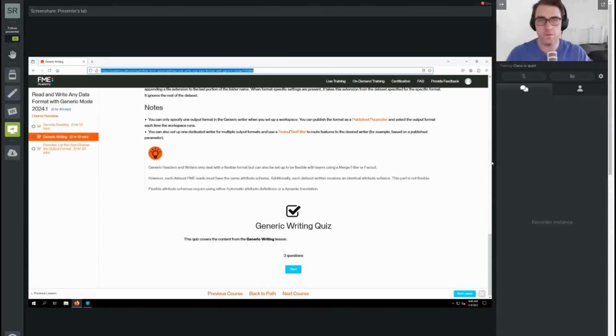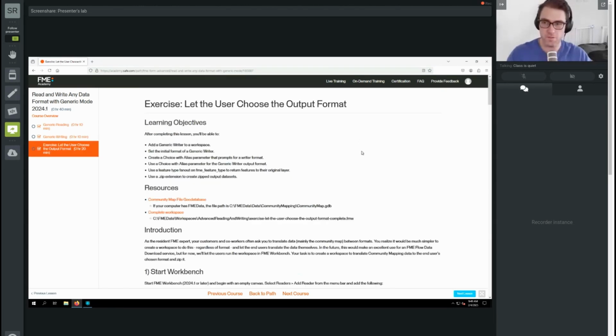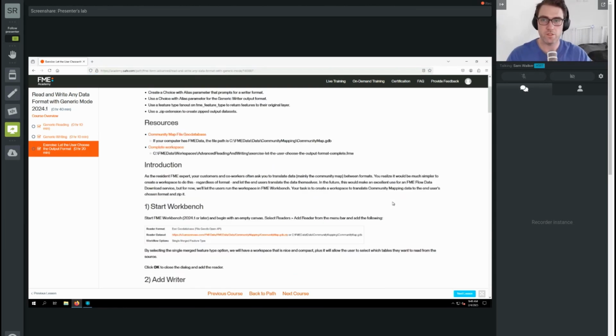All right, let's put these ideas into action and do the exercise for this section of the course. We're going to use a rather common scenario here for the generic writer, which is giving the user the option to choose which output format they'd like to use. This is helpful for building workspaces for different people. It's particularly useful in combination with the FME Flow data download service, where you can basically build self-serve workflows and let the users choose which data format they'd like.